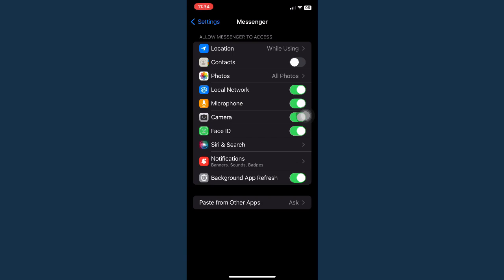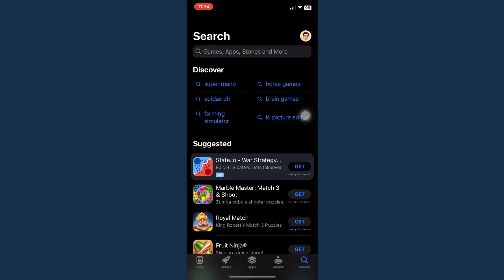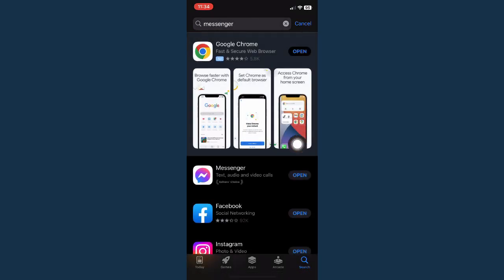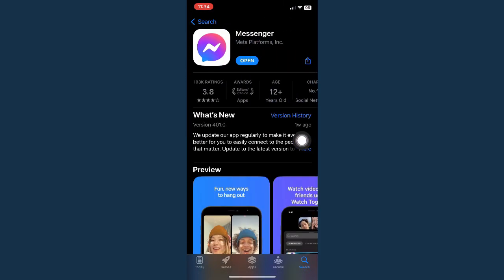And if the problem continues, then go ahead on your App Store, search for Messenger, and then click on Messenger and make sure to click on the update button once the update is available. So again, you should go back to Messenger, try a video call once again, and that should fix your problem.